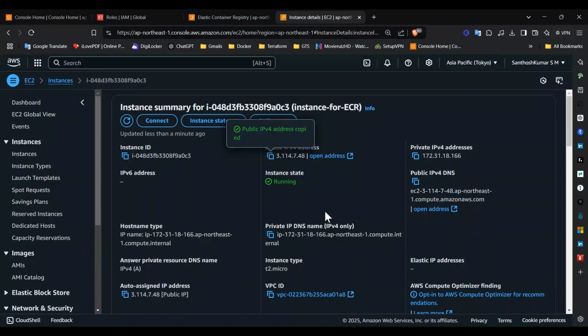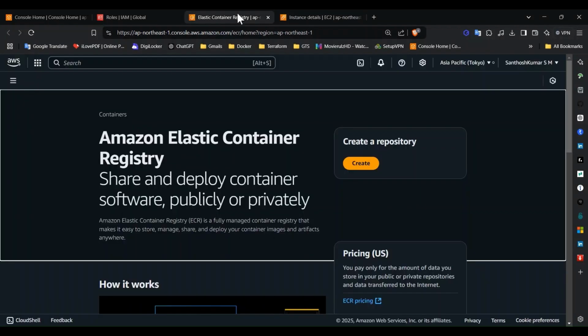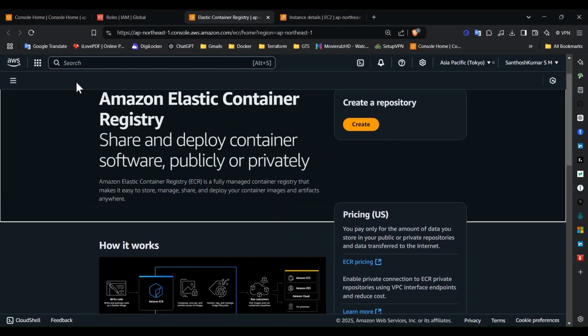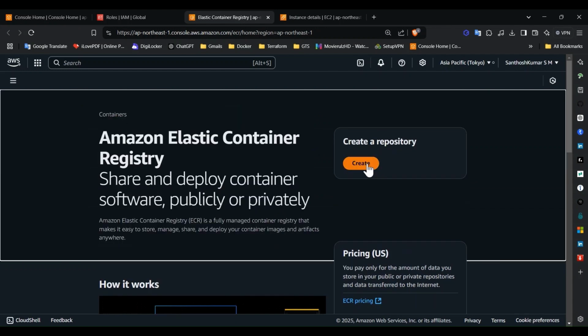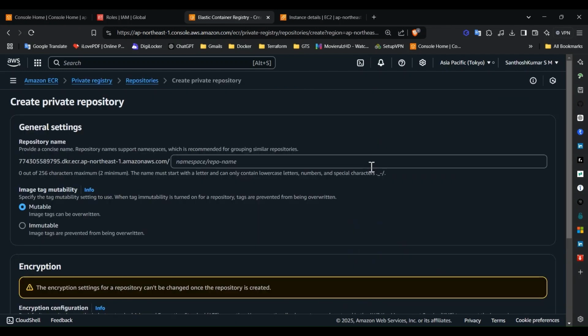public IP address. So before connecting to the instance, let's create a repository. So that is an Elastic Container Registry repository. So go to this console and click on create. So here you need to give a name for the repo. So I'm going to give ECR demo repo.